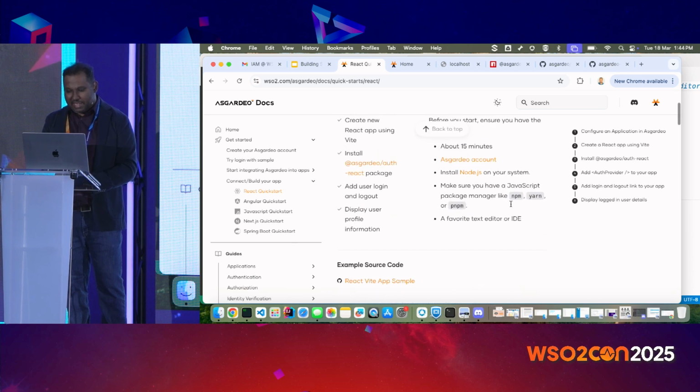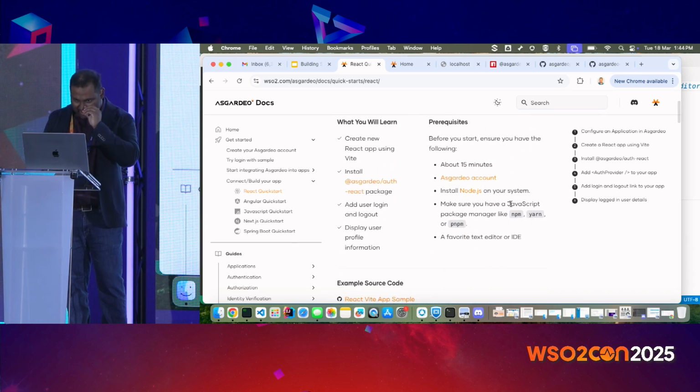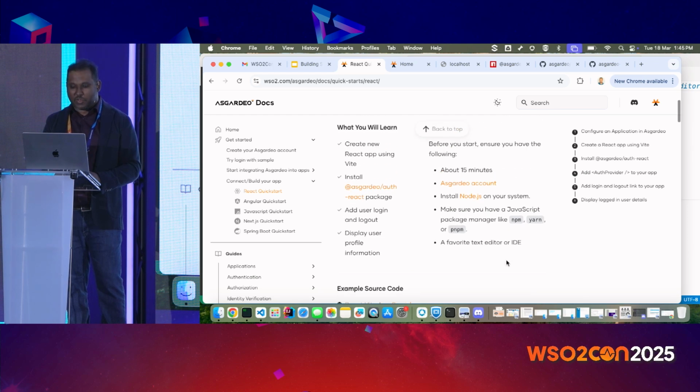So basically here it starts highlighting what you need to have. These are the prerequisites. We just need a 15-minute Asgardeo account. And if you are a JavaScript developer, you already have Node.js installed. Otherwise, you can just install Node.js and then a JavaScript package manager like npm or pnpm. So in this quick start guide, we are going to create a React app using Vite.